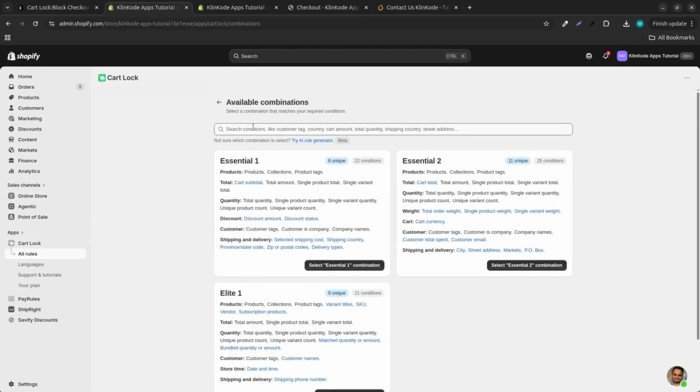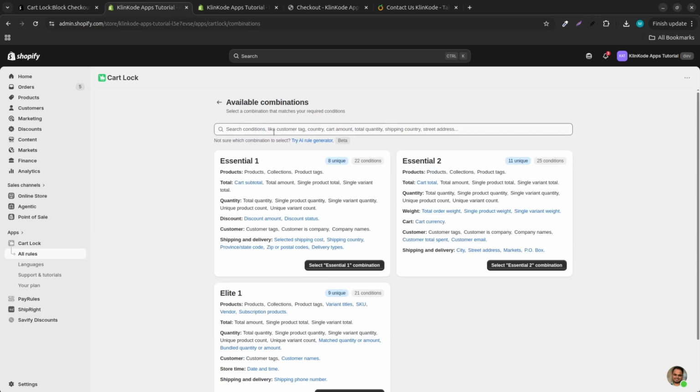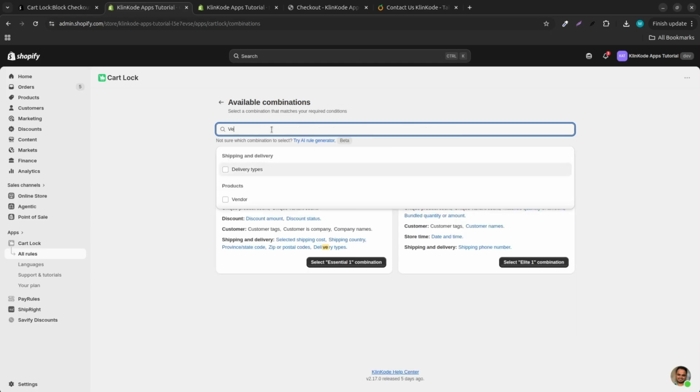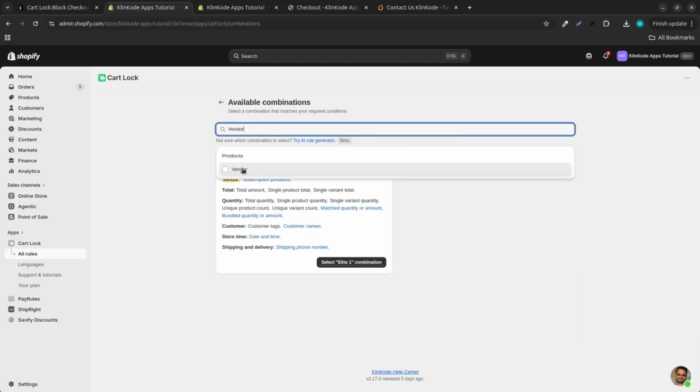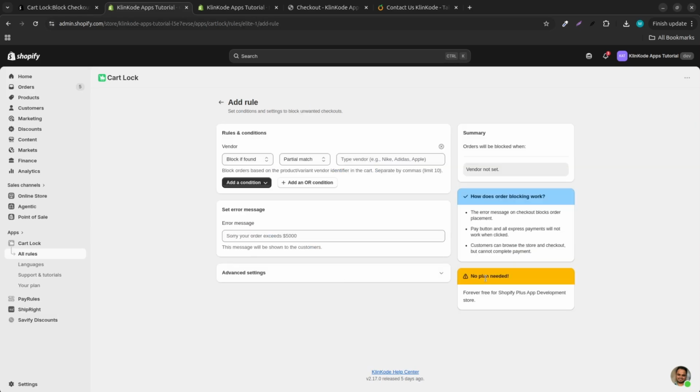Use the search box to find your specific conditions and see which combination contains it. In this video, we'll use the vendor condition. So first, we'll search for vendor in the search bar and select it. Click Select Delete One combination to continue.